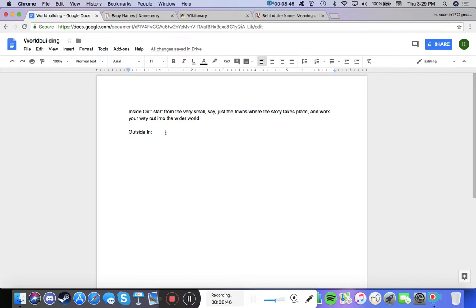The other one, outside in, is the opposite. You start with the wider world and work your way into the smaller components. That creates a feeling of really good internal consistency. But it also runs the risk of you getting confused because you have a lot of teeny tiny bits to keep track of and things like that. So you can pick one and stick to it, or you can just do a mix of both. I think I'm going to be doing a mix of both, actually.